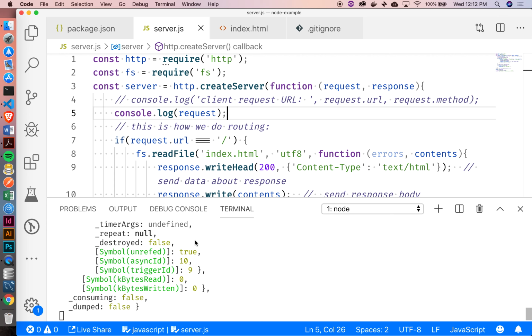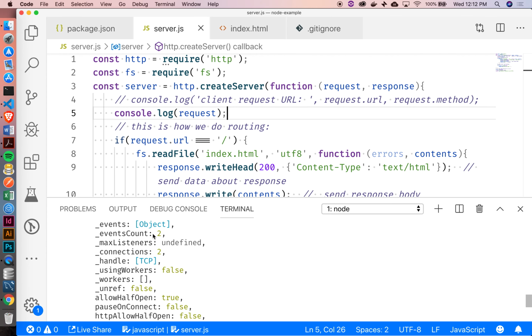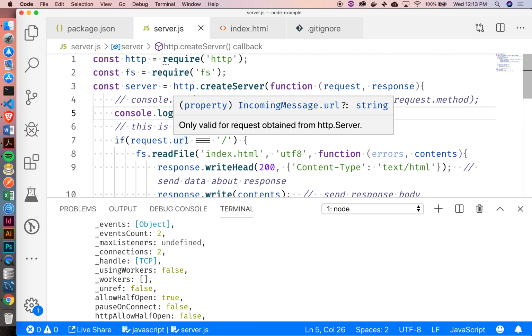There's a lot of information there. We won't generally be using a lot of these things in the object. I just wanted to show it to you guys. But generally for these assignments where we're just doing things with Node and the FS module, you're going to be using the request.url, and you'll probably be using the request.method.